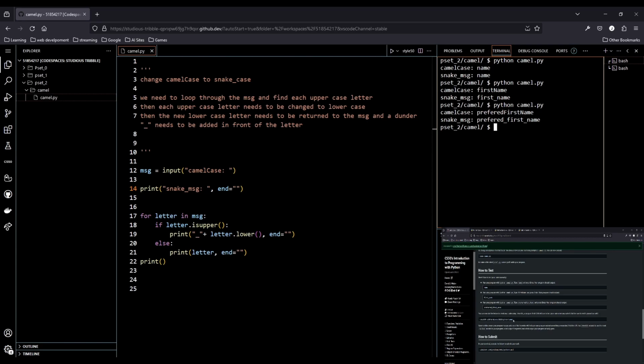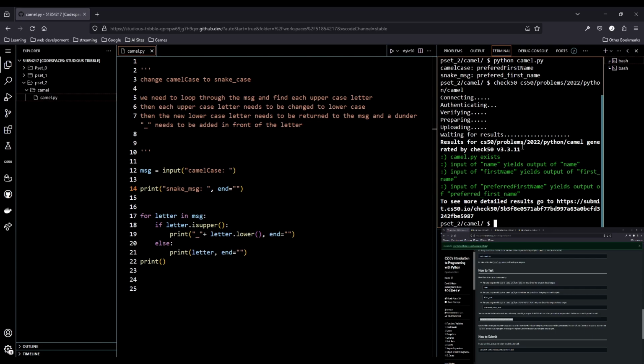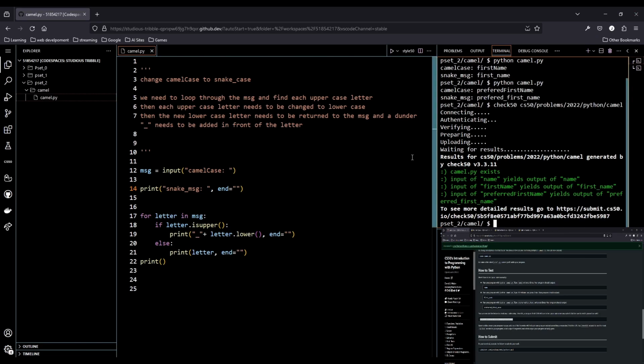Then let's do a check50. Okay, that looks okay. This needs to get shrunk. Okay, that looks good. We will move on to the next one.